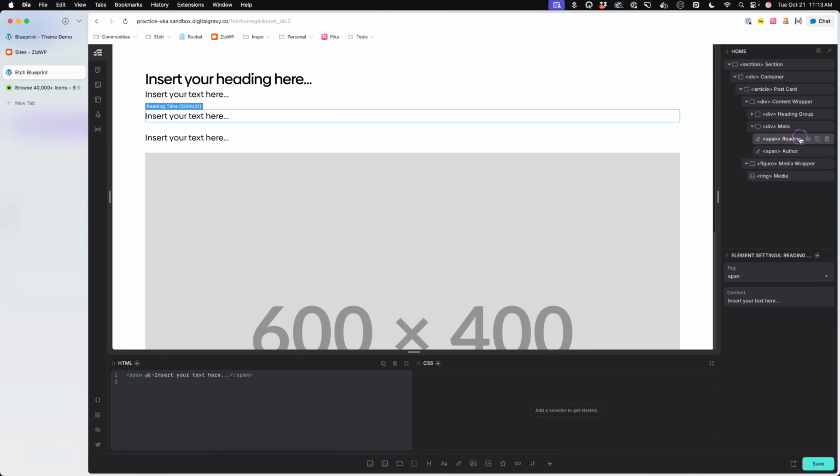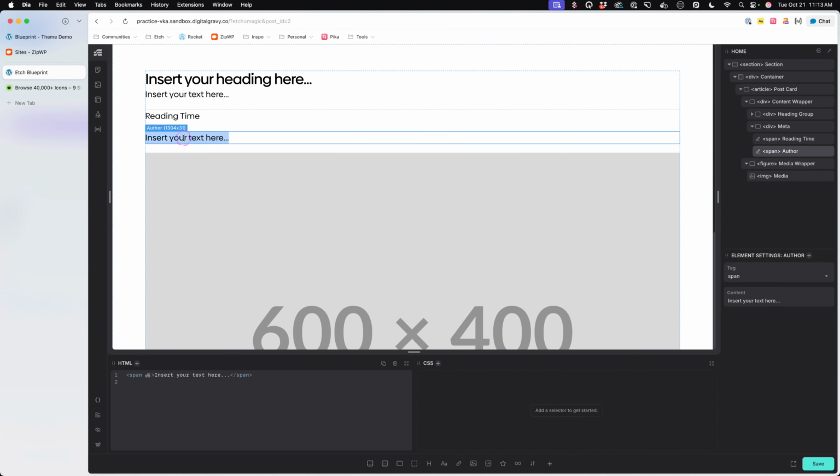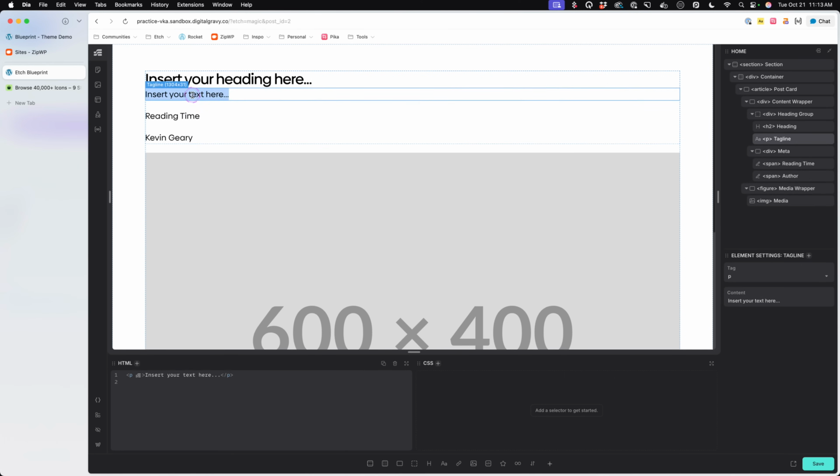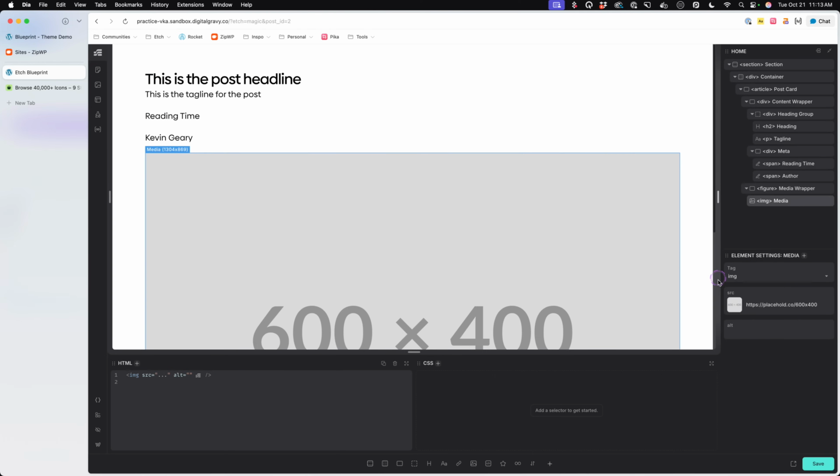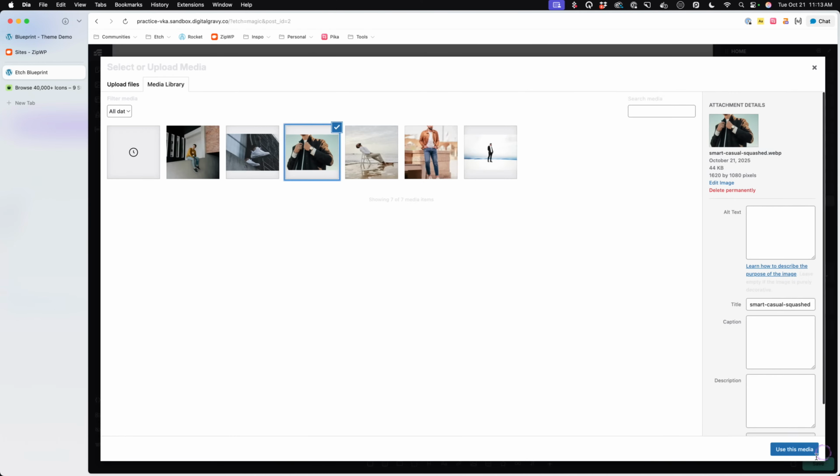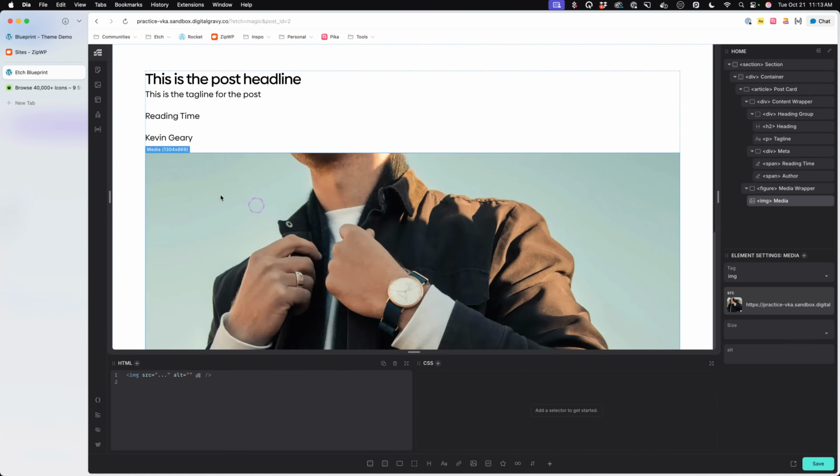All right. So I think I've got all my elements. I want to put reading time. I want to put like Kevin Geary. I want to put like, this is the tagline for the post. This is the post headline. Okay. So now we can see better actual content. Let's throw this in here so we actually have an image to work with. My, oh my, it's coming along.